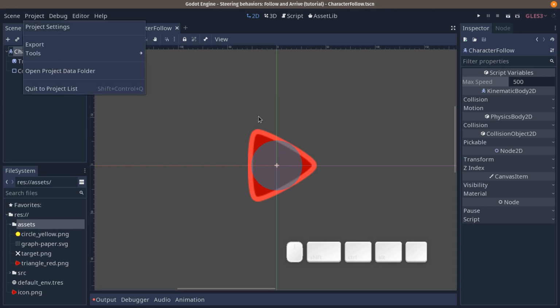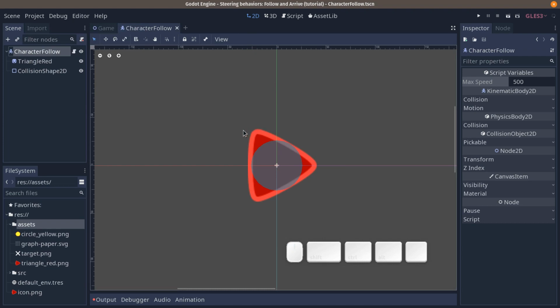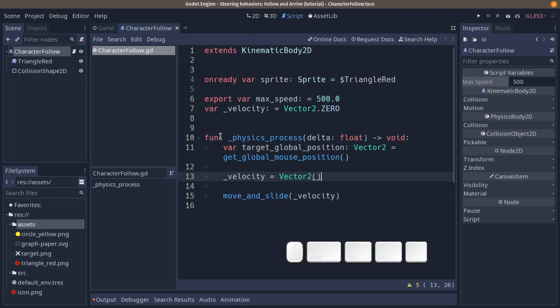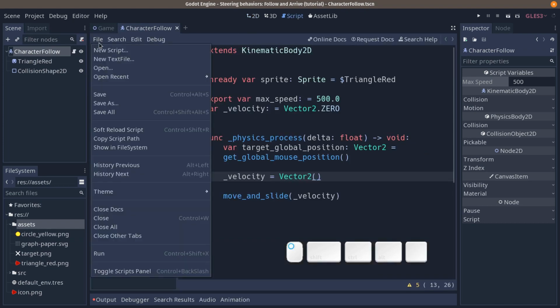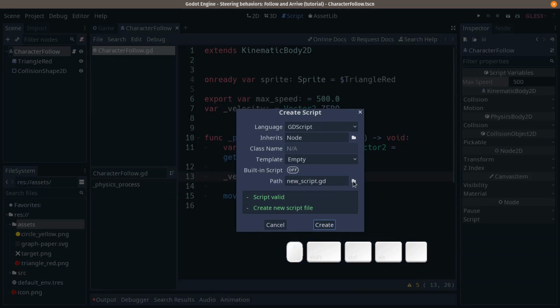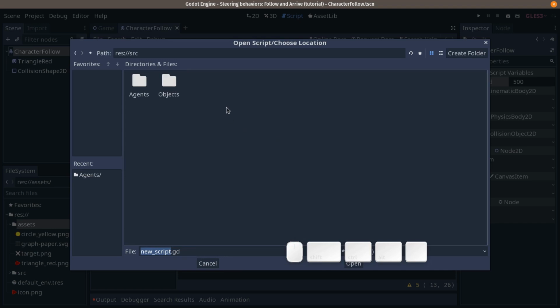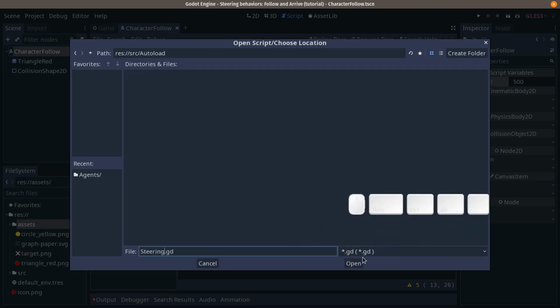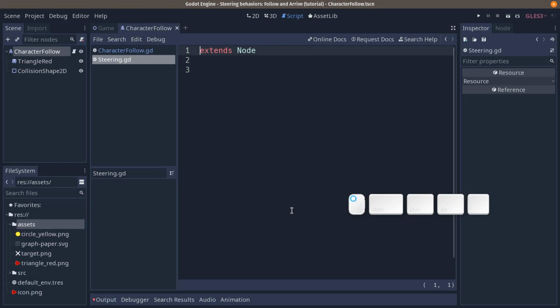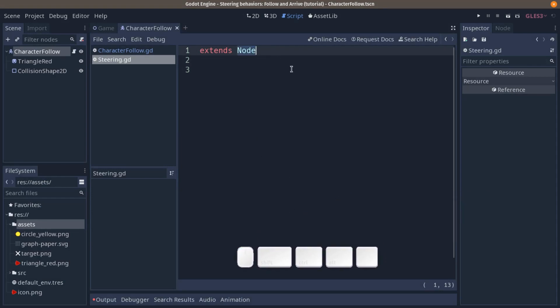So let us create a new script, F3 to go back to the script editor, file, new script, and we are going to save it, like the path. You want to go to source. I recommend creating a folder called Autoload, and you're going to enter it and name it steering here and create our empty script. It has to extend node.